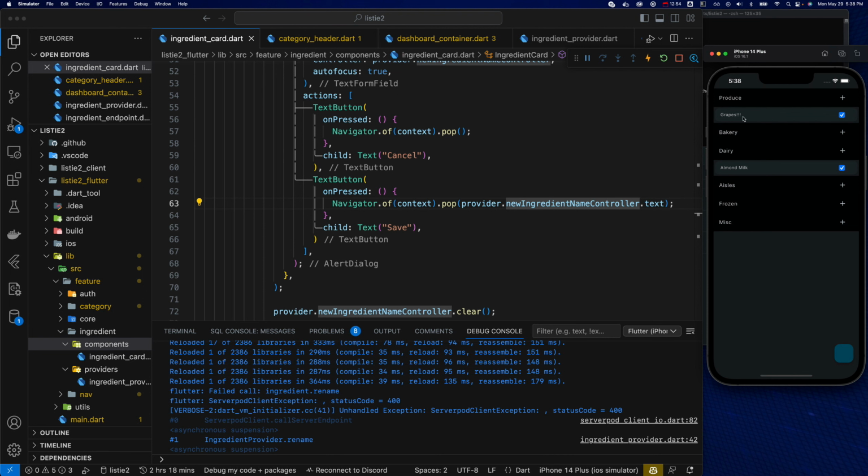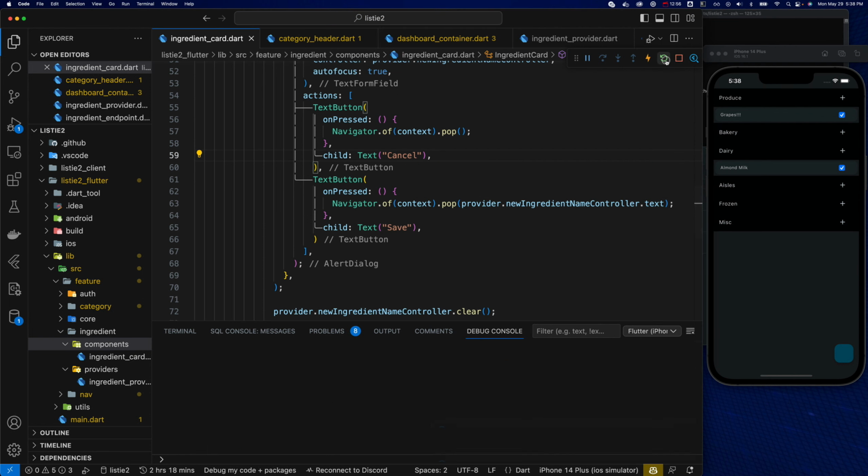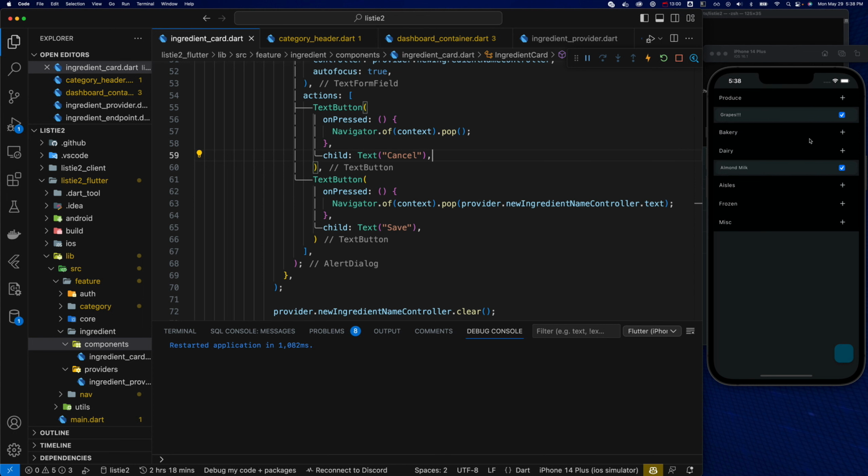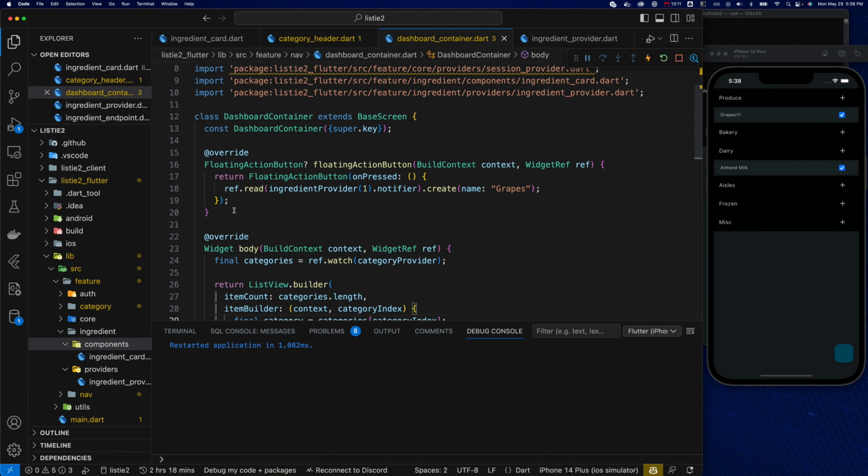Grapes. So it went like that. It looks like it worked, and if we refresh, there it is. Awesome. Okay. So we have the ability to, if we're thinking of our CRUD, create. We can create. Let's get rid of this temporary thing we made.